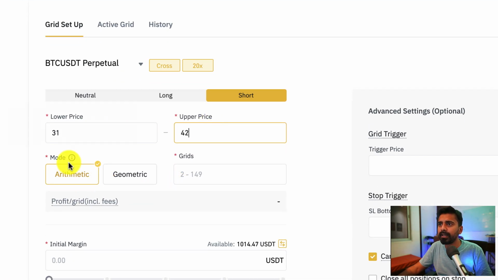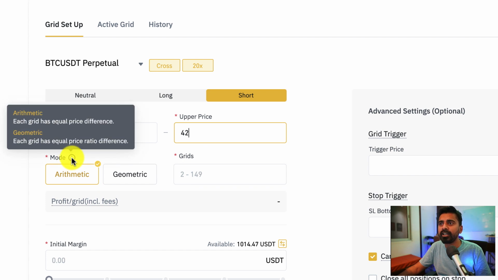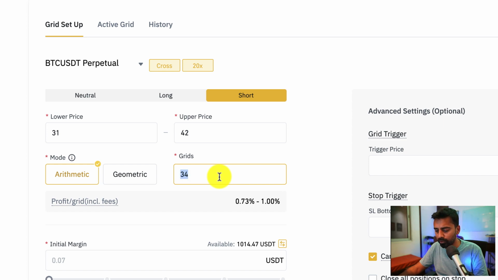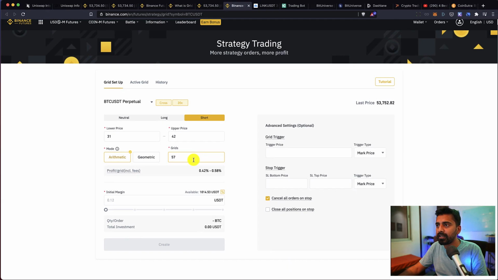And there are two different modes: one is arithmetic, one is geometric. I usually use arithmetic. Now, how many grids do you want to create? This is very interesting. Let's see, we create 34, which is too few. Let's create 57. The thing here is you don't want your grid size to be too broad or too small, because if it's too broad, the number of transactions would be less. And since we are not doing manual transactions, it's being done automatically, the more transactions it does, the better.